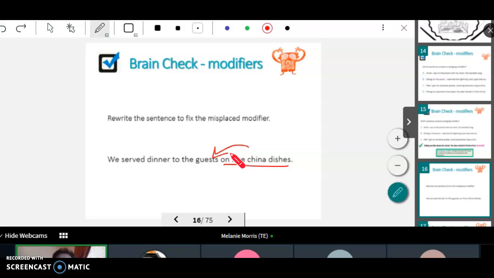How can you rewrite this sentence to make sure that the modifier does not cause all kinds of confusion and disgust? If you come to my house, all of my students, I will not make you sit on dinnerware. How could we rewrite that? Yes, exactly, Cassie. We serve dinner on fine china to guests.